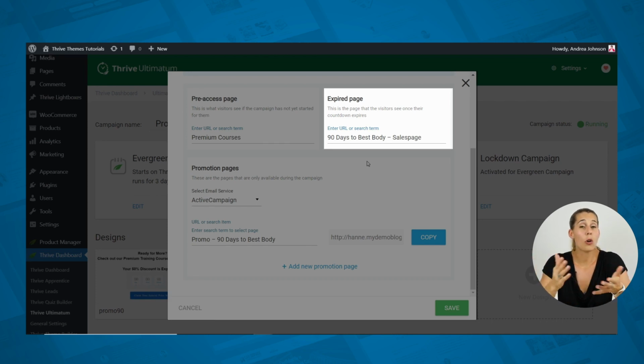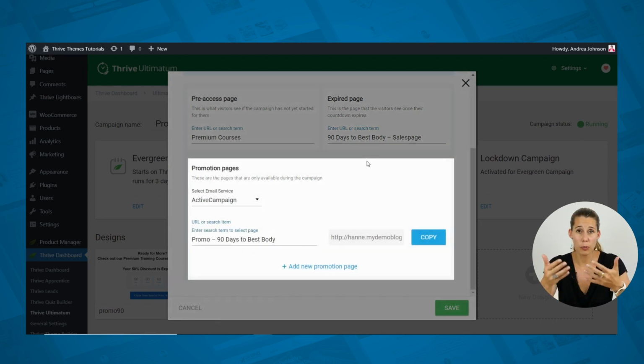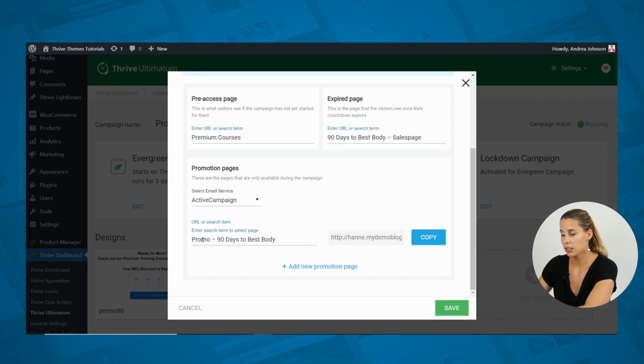Now, of course, you could also create a specific page for this purpose that says, sorry, promotion expired, but sign up for the wait list if that is something that you want to do. Or maybe you add this mention somewhere on your sales page. It's really up to you. But this is the page that people will see after the 3-day countdown. And then, of course, your promotion page. You want to add the promo sales page as the promotion page here in your lockdown campaign. So in our case, this page is called the promo 90 Day to Best Body.